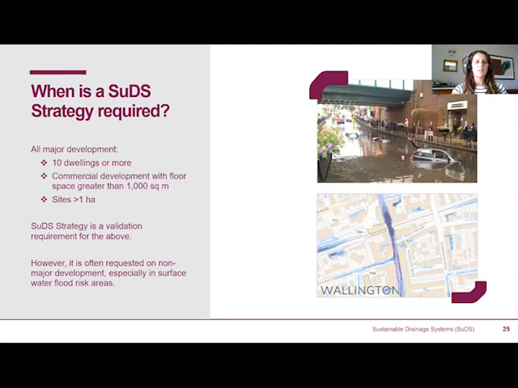And the submission of a surface water drainage strategy is a validation requirement for a planning application for a major development. However, given the increase in climate change impacts in urbanized areas, many LLFAs, lead local flood authorities, are starting to request a surface water drainage strategy to be applied also to non-major development, especially in surface water flood risk areas. So areas which are seen as being at high risk of surface water flooding, as we can see in the bottom picture of the slide.